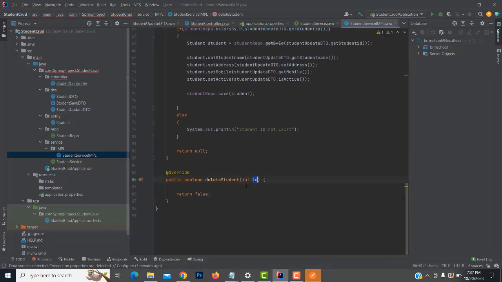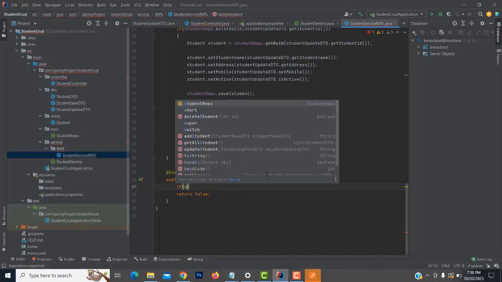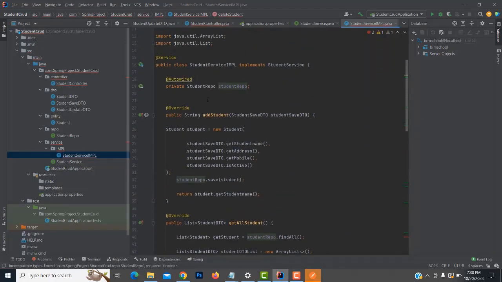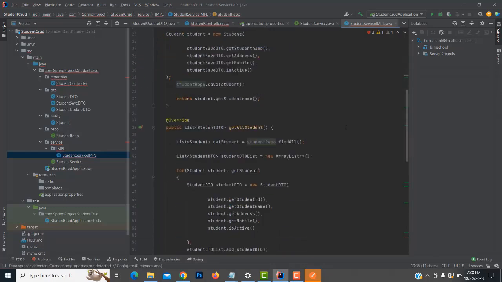What ID is coming here? First of all, you have to check whether the record exists in the database. Whatever ID you are typing, you have to check whether that student is available in the database table or not. How to check it? The same thing, student repo. You already have the annotation implemented here.